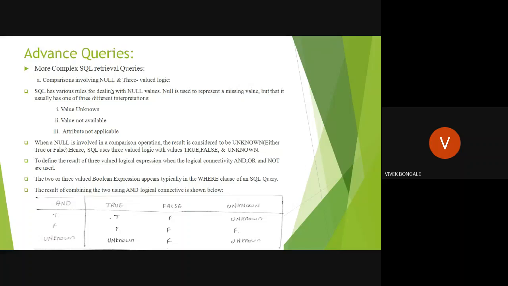The last one is attribute not applicable. The value is not needed for that particular attribute. For example, a landline phone number. This is an example where the attribute is not applicable. Next, when a null is involved in a comparison operation, the result is considered to be unknown, either true or false.